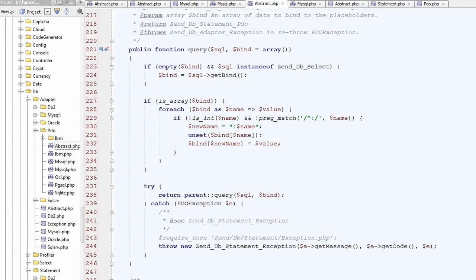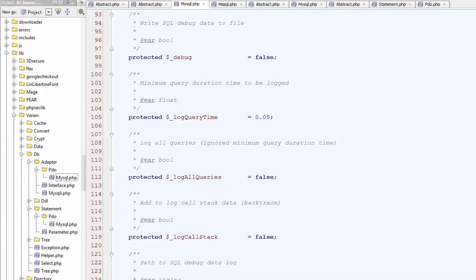You can check the content of the SQL variable or output it somehow to see what is going on. But maybe you'll find it more useful to turn on logging functionality with the help of the variables of the VarienDBAdapter PDO MySQL class. Set the _debug variable on line 98 to true, and then check the var/debug folder. You'll find the PDO_MySQL.log file with all queries longer than 5/100ths of a second.